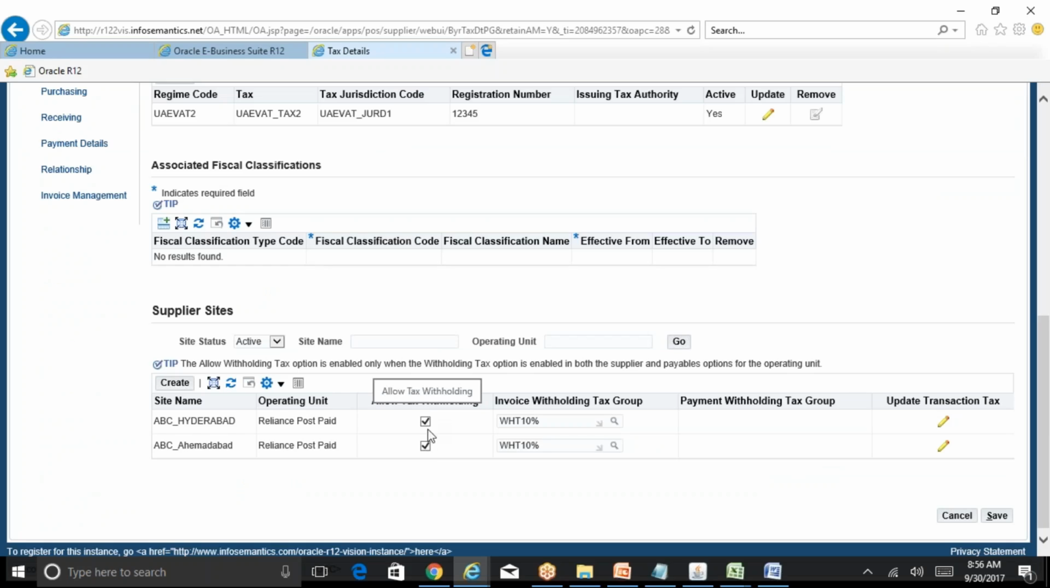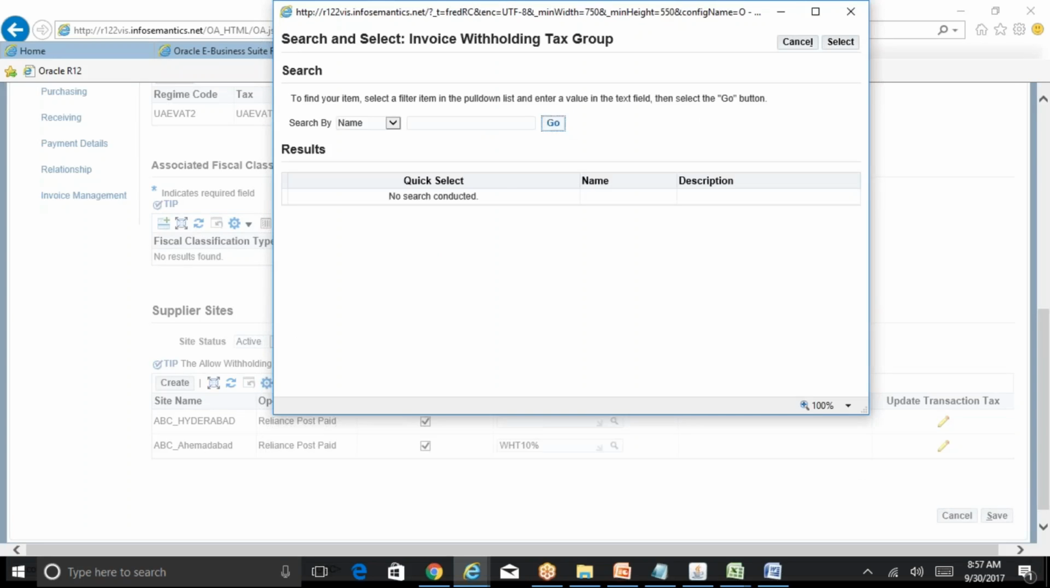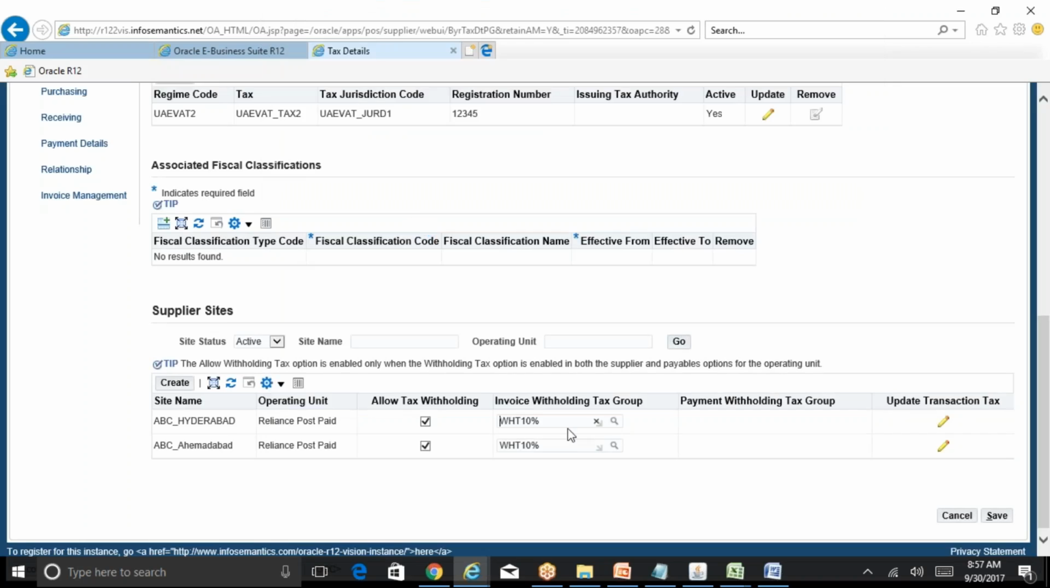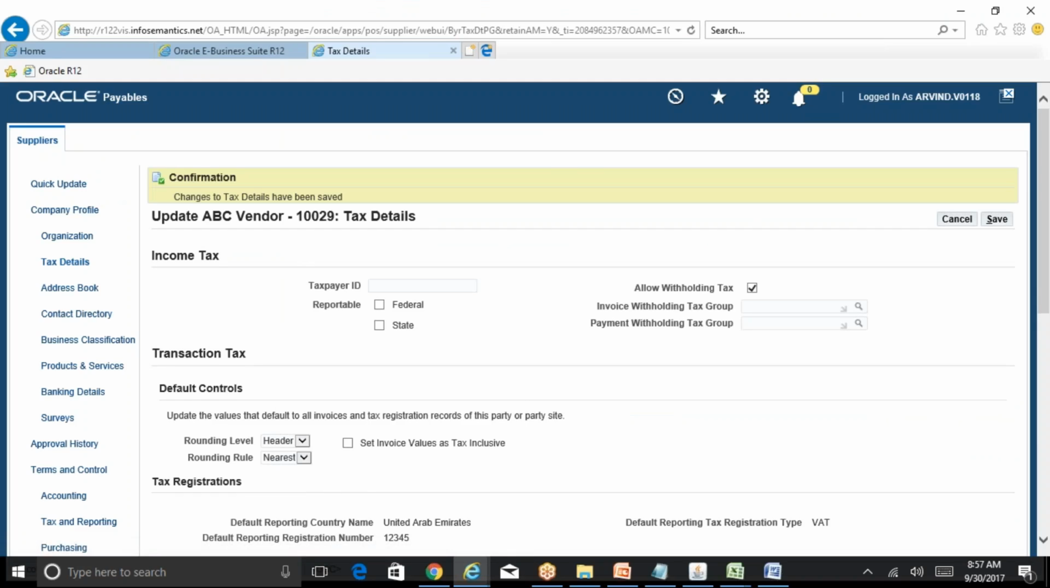Now we have enabled this withholding tax checkbox. If you want, you can disable or enable this. If I enable the checkbox, this is where I need to enter the invoice withholding tax group, which is nothing but the withholding tax code we have created. Click on the search button, click on go. It is going to show all the withholding tax codes we have defined. As we have defined only one, that is coming up in the drop down. You should follow a proper naming convention, so that by looking at the name you can identify that this is the 10% withholding tax code. Click on quick select, and then click on save. Now we have associated a withholding tax of 10%.